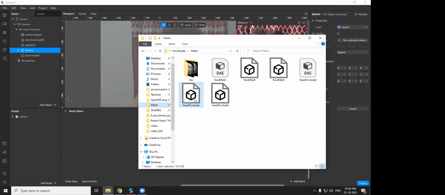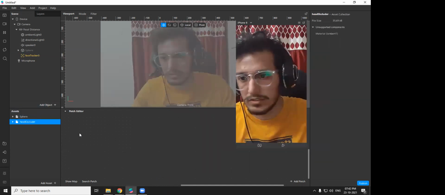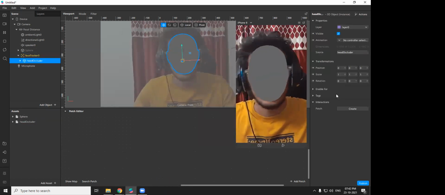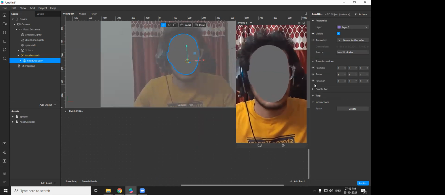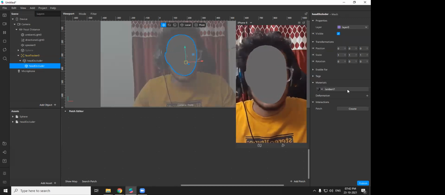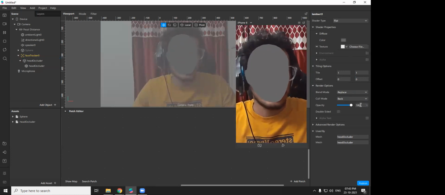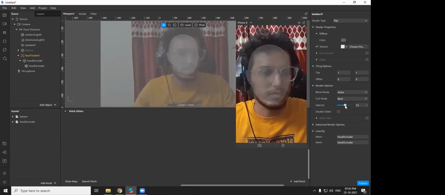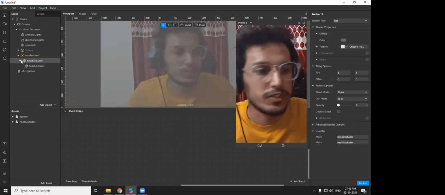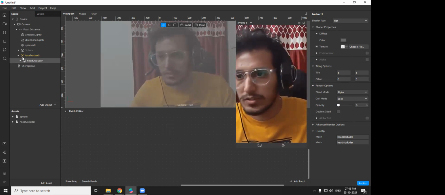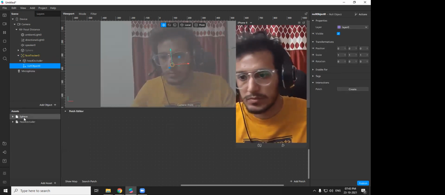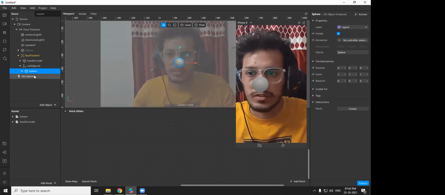Let's drop head occluder here and then face tracker. You can see it is tracking my face. This is a 3D project. Change the flat value and change it to opacity 0. We don't need opacity of head occluder. Then I will be using a null object. In the null object, I will be dropping this sphere.